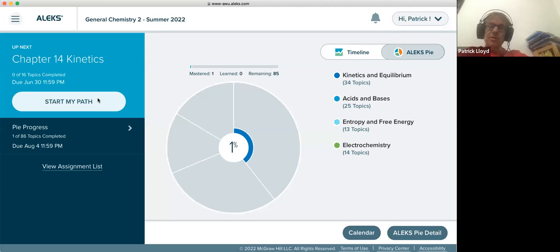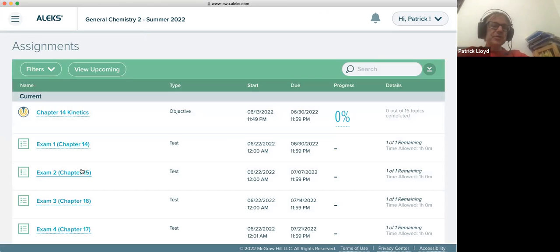Here we go. Okay, so let's come back and bring this up. There we go. So down here, what you're going to see is an assignment list, right? So there's your assignment list. If you click on the assignment list, what you'll see is the objective. Those are the chapter 14 problems. The reason it's 0% is because I haven't really solved any problems yet.